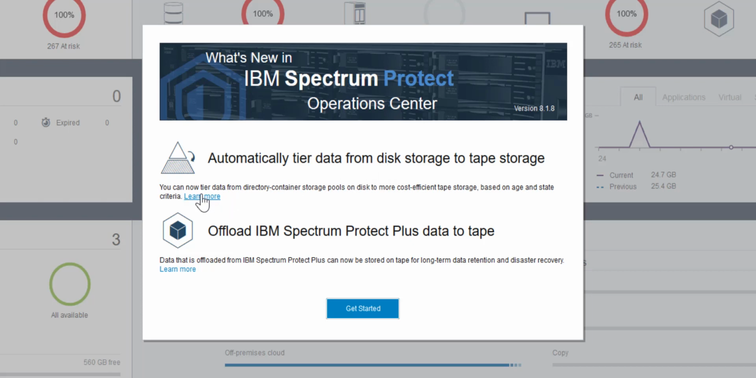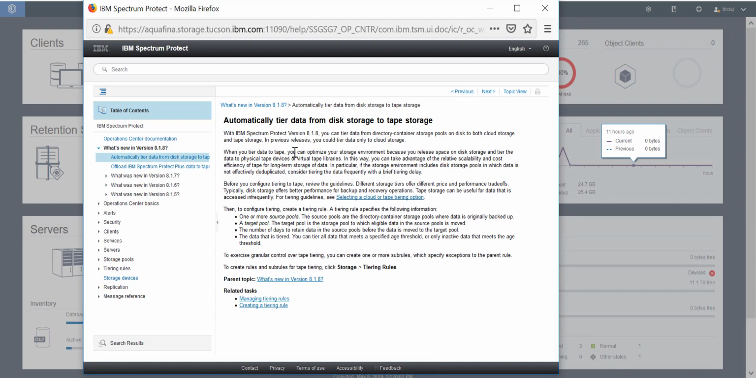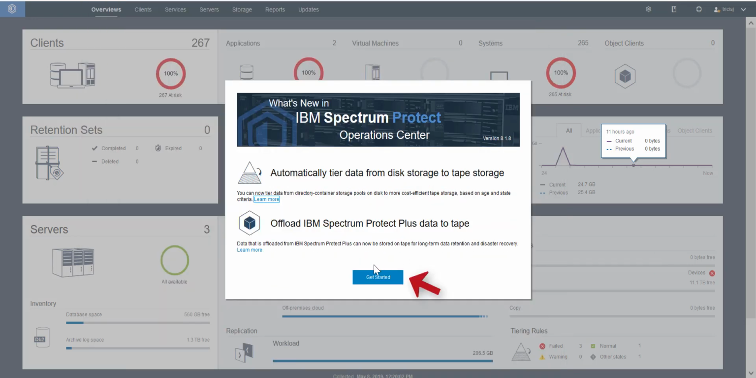And this will allow you to take the data that has become either inactive or that has been on the directory container storage pool for a certain amount of time and move it to less expensive tape or cloud storage. You can click on this Learn More button, and that will give you additional details about setting up the tier from disk container storage pool out to tape storage. Let's go ahead and get started.